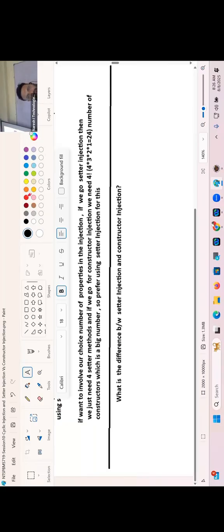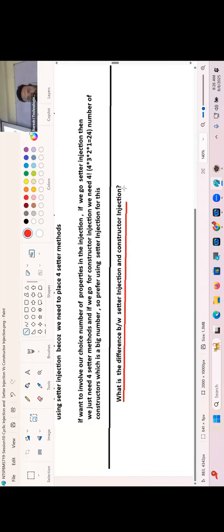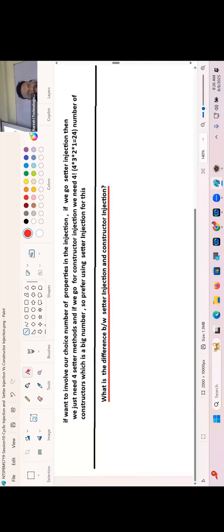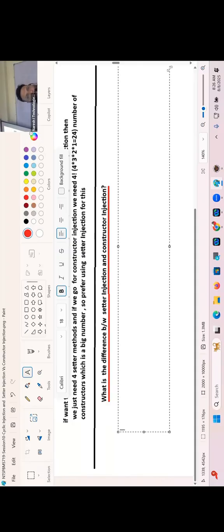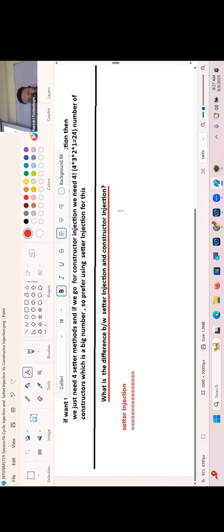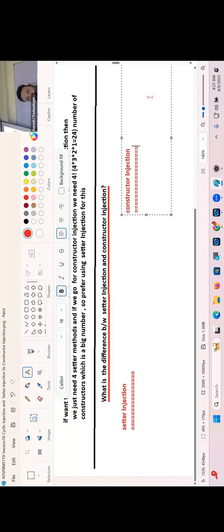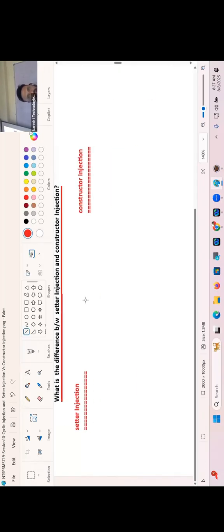Okay, fine. At least let me add red color here. Tell me, guys. One side, what is there? Setter injection. Another side, what is the one I have to take, guys? Constructor injection. One side setter injection, one side constructor injection.